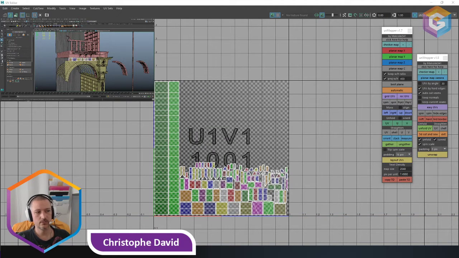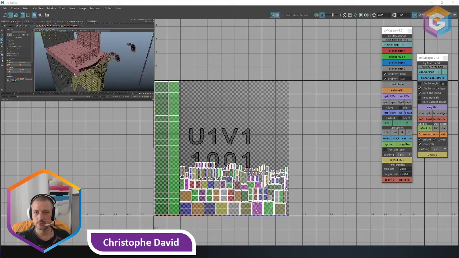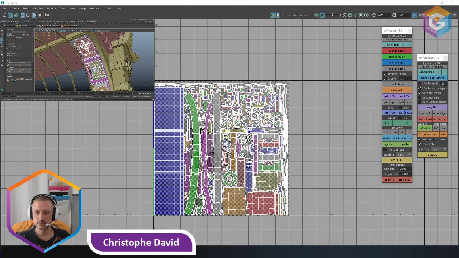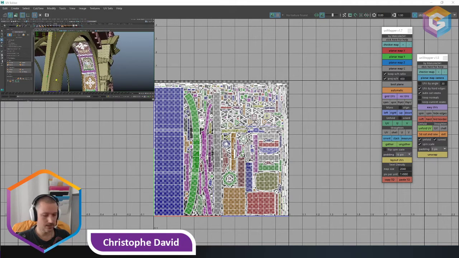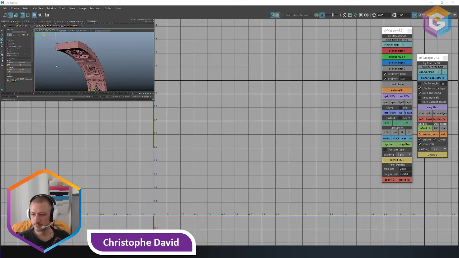Let's do something simple, shall we? Or not. Maybe this one. This is going to be a nightmare, I think. But okay, let's try it. So, first things first, auto smooth.